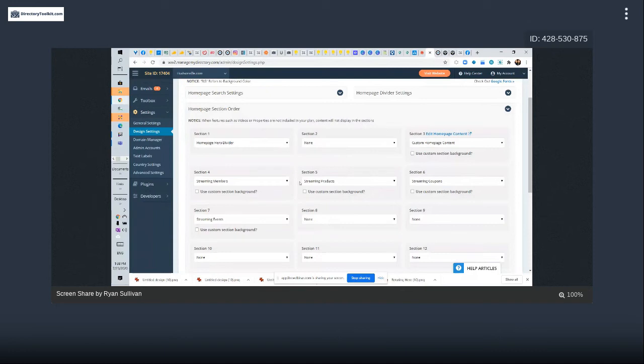The downfall is, and just be aware of this, if for some reason, for example, you have the custom homepage content and you don't want it third, you want it fourth, well, the only way to get it fourth is to move this one to 3, but the only way to get 3 here is to remove that. So you kind of have to remember that you're doing it.